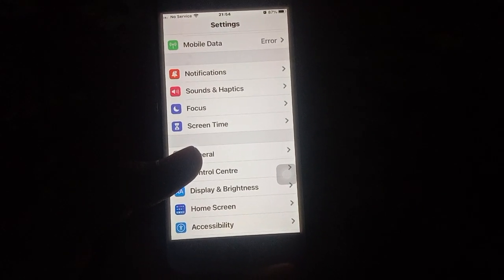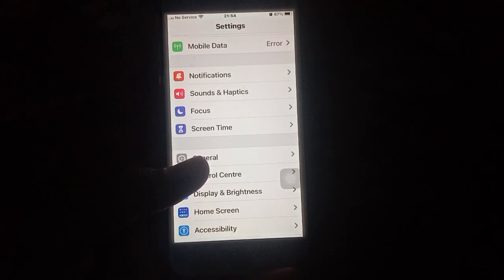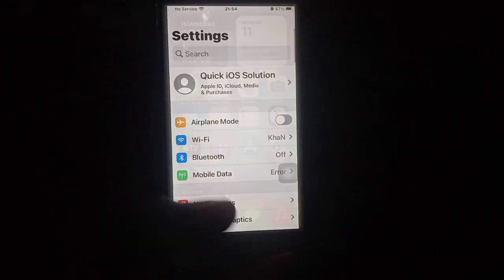Unlike a normal restart, force restarting the iPhone can fix deeper problems. All the background activities will be stopped and then power will be cut off abruptly. When it is turned on again, all software processes will be restarted. So hopefully, guys, after watching this video you will know how to fix it.